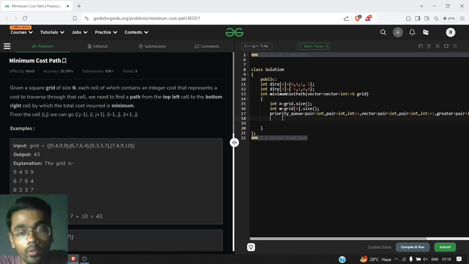Now what do we need to do? First we need to push the single point source, that is the top left corner, into our priority queue. So pq.push. First, what will be the value? First will be the cost. Now what is cost? Cost is nothing but the grid's value. Grid of 0, 0, comma, what is the coordinate of the top left? It will always be 0, 0. So this will be pushed into our priority queue.